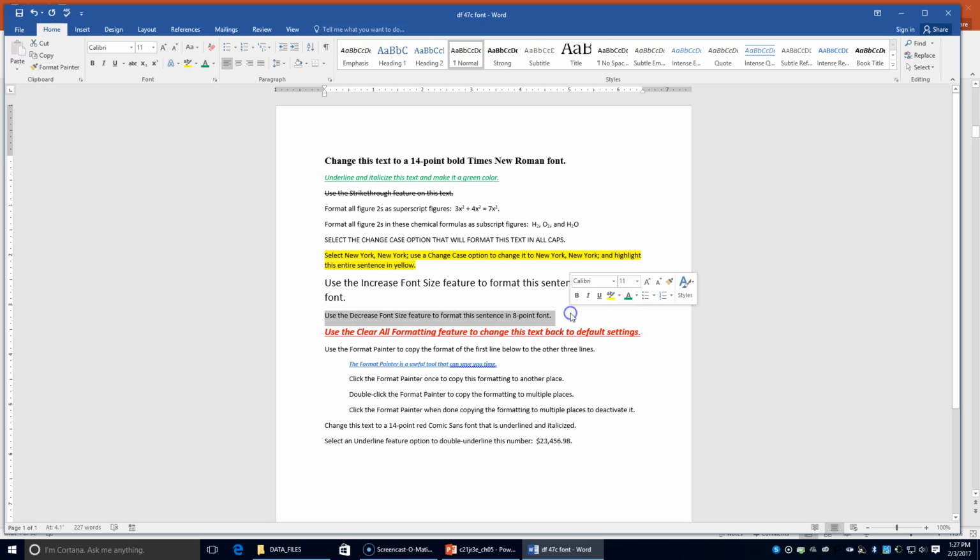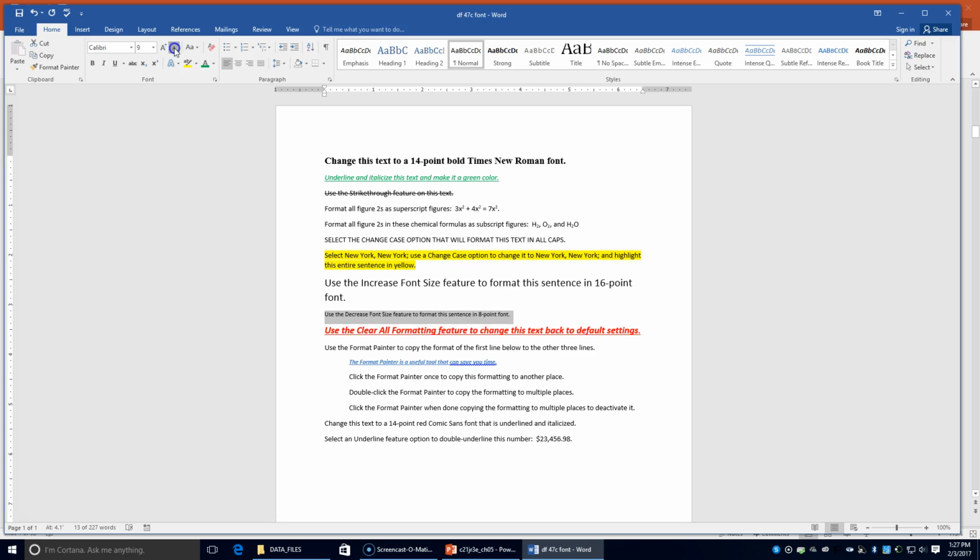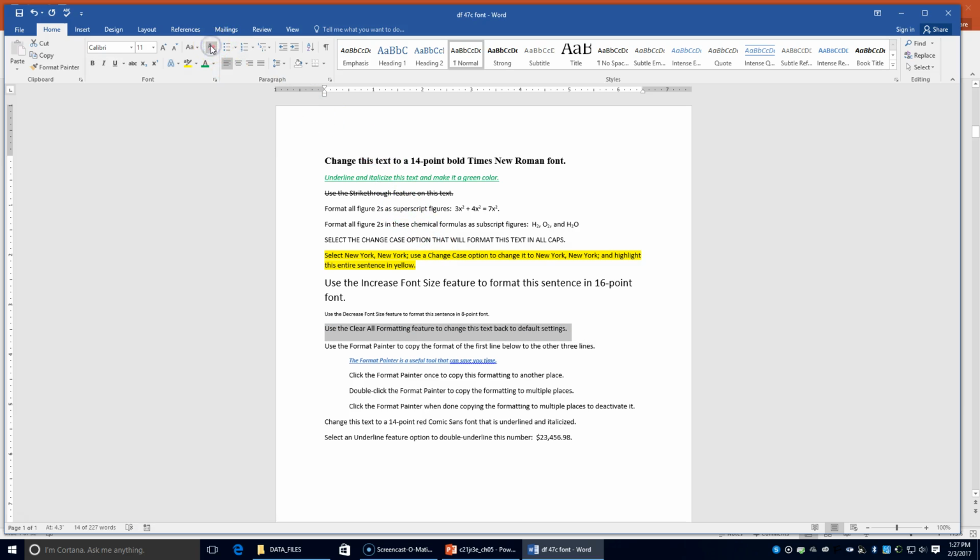This one says use the decrease font size feature to turn this to 8-point. So click on it 3 times, change it to 8-point. This one says use the clear all formatting feature to change this text back to default settings. So I'm just going to click the clear all formatting button.